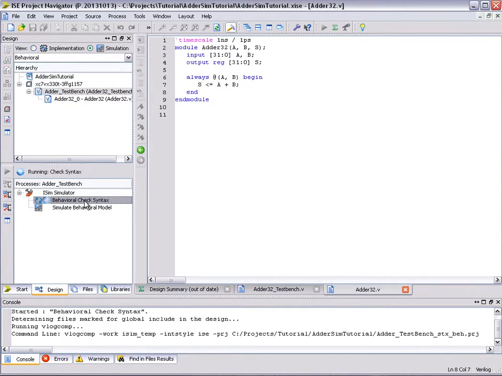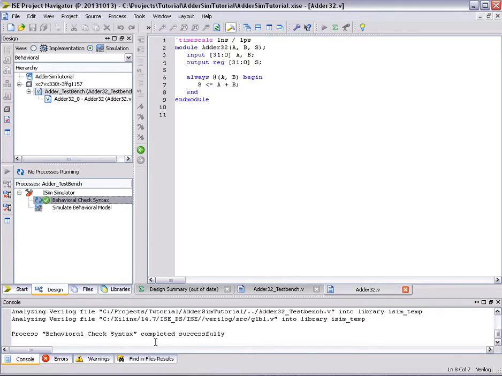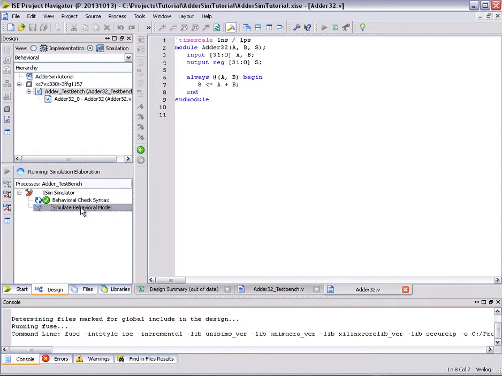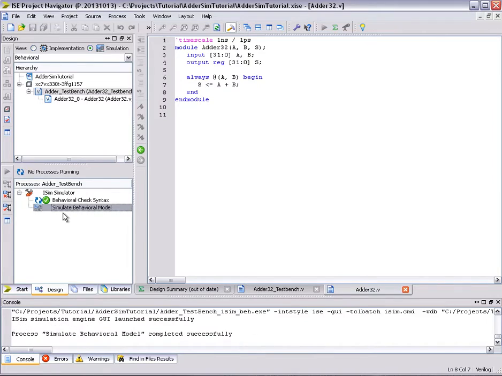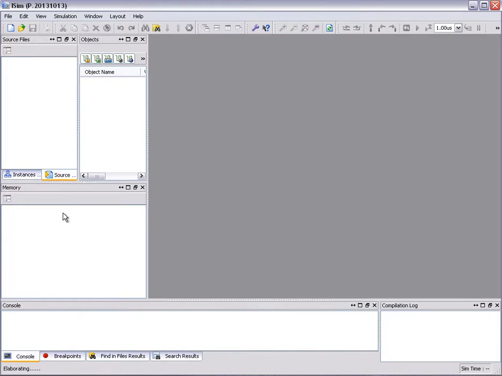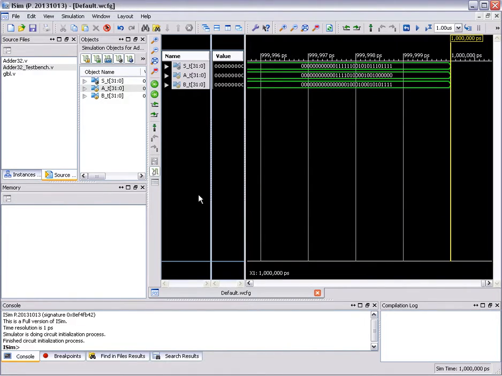One is a syntax check, so it's always a good idea to do a syntax check ahead of time. In this case we passed successfully. And then I can do a simulate behavioral model. This will actually do some processing of the files and open up the simulator in a separate window. And so now what's happened is we have our new simulator here. It's called ISE in a separate window.